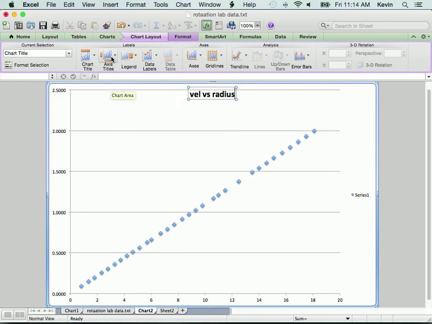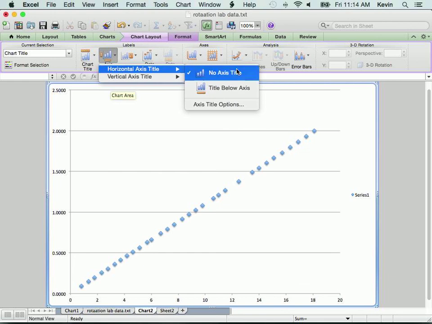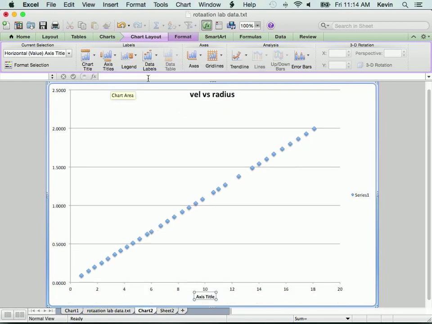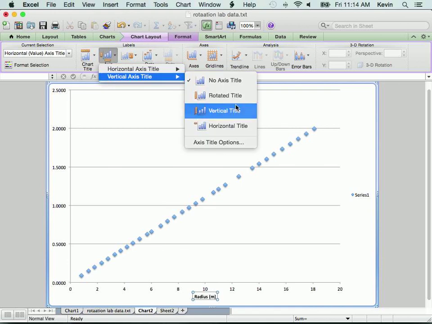I'm just telling you, horizontal title. Below we're doing radius and then meters, right? You have to include the units. Under axes, vertical. Now I did vertical title and it looked horrible.